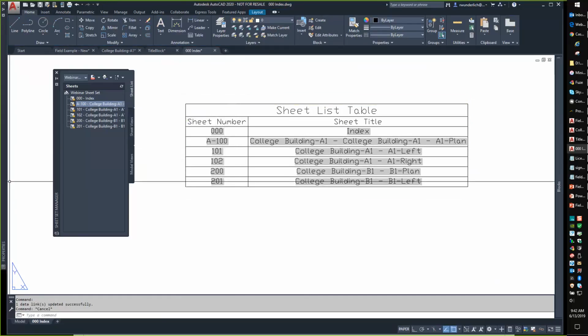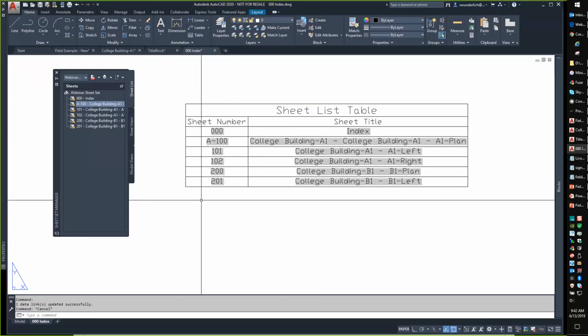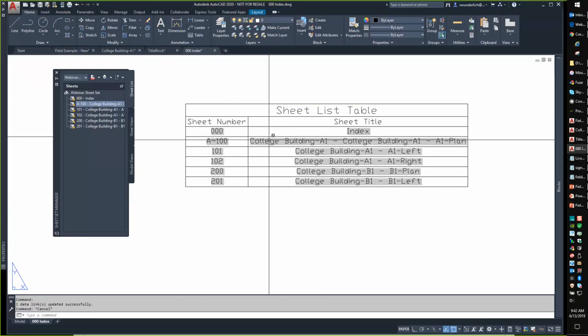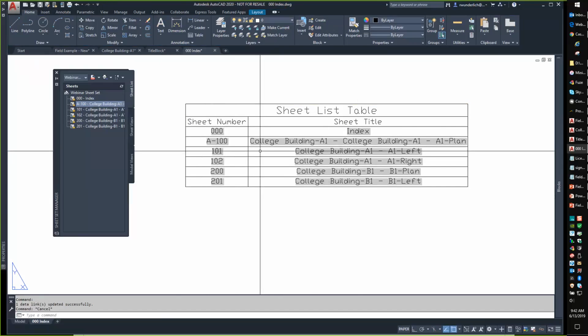Let's see. With sheet sets, what happens if the DST file gets moved or deleted? If the DST file gets moved, that's usually not an issue. You just have to go open it again. If the DST file gets deleted, what's going to happen is that the next time you open up that drawing, you will get a message dialog box that says that the sheet set associated with this drawing cannot be found. And do you want to re-find that DST if you've moved it, or do you want to remove that association if you've deleted it?